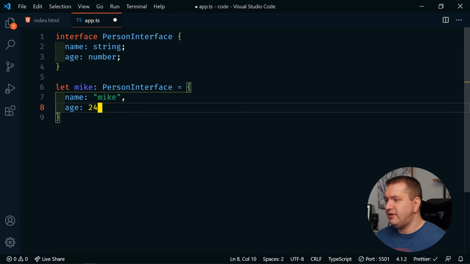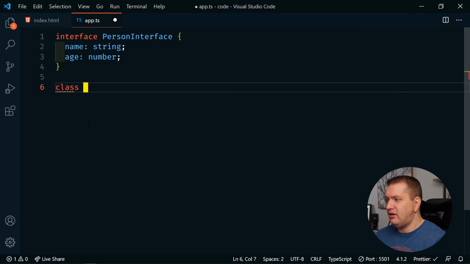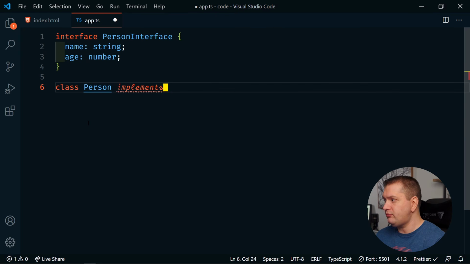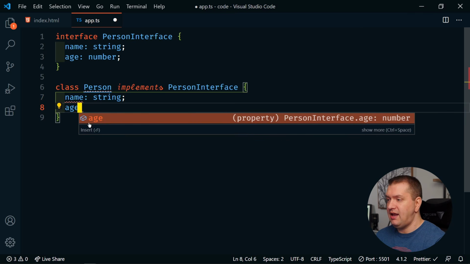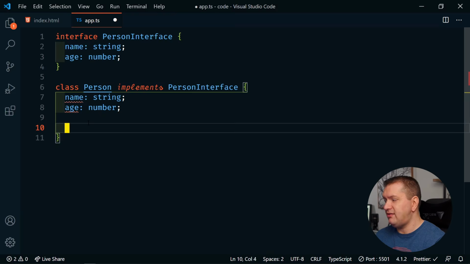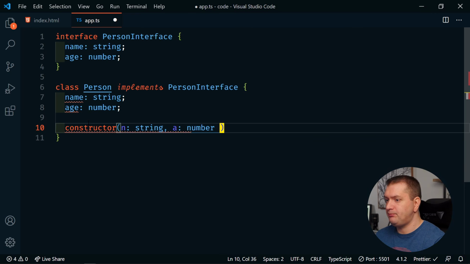And we can use interfaces on classes as well. So let's look at a class. We'll get rid of this. We'll say class of person, and we're going to say implements person interface. So we need to have a name that is a string and an age that is a number. And in classes, we have to have a constructor. So we'll say name is a string and age is a number.